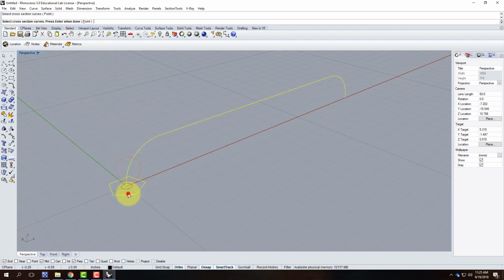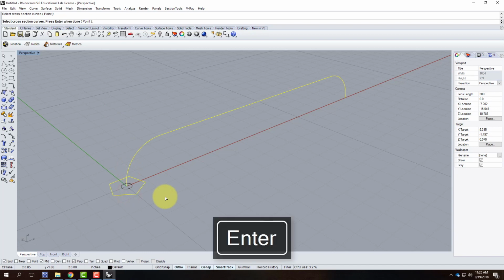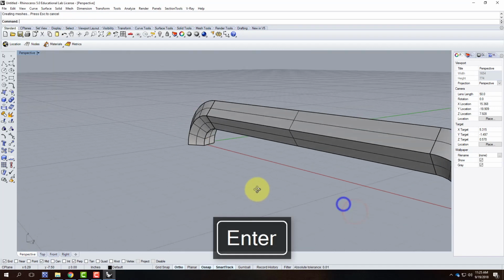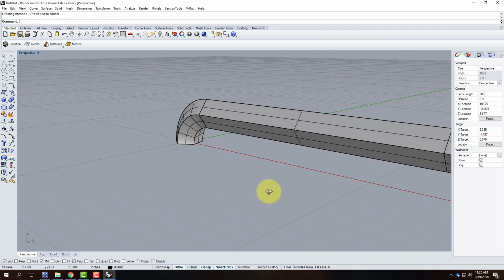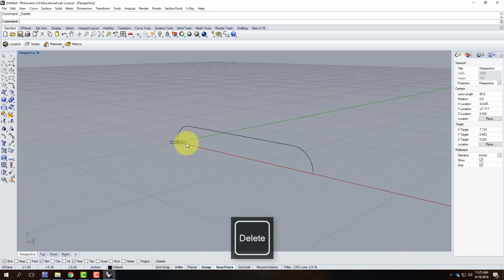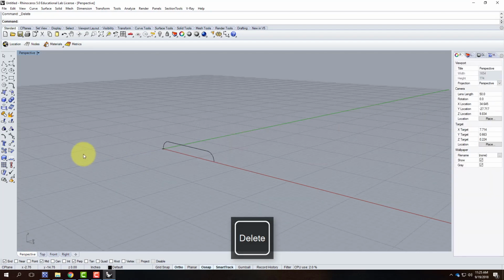There's my rail. There's my cross-sectional curve. And I could build that shape. So I have a lot of flexibility in what I'm creating out of this. This is just a method to create these kinds of shapes. Furthermore, all right, let me show you some other examples.